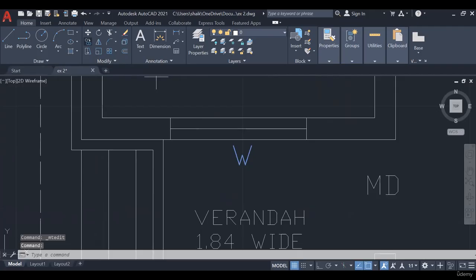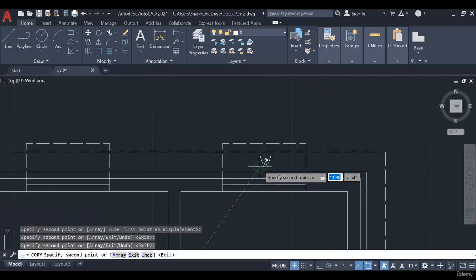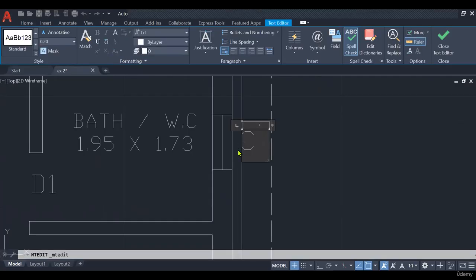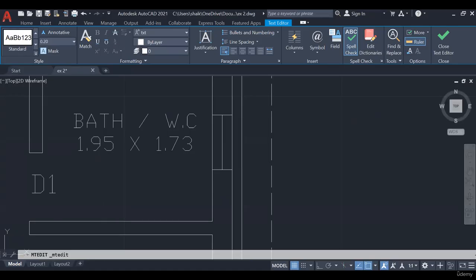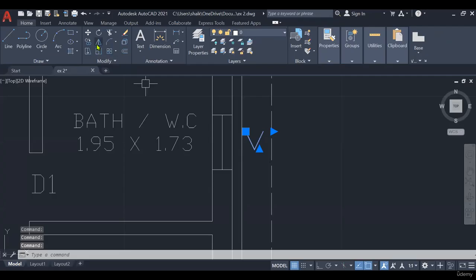Window, window, window. Here one window, one more window. Okay, now ventilators. We can consider as window. Sorry, ventilator. Just copy this one. I just paste here.